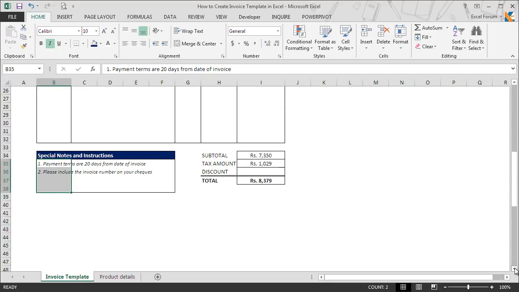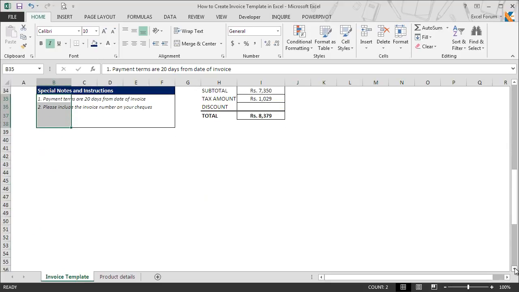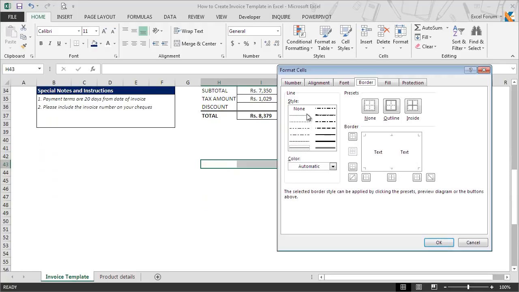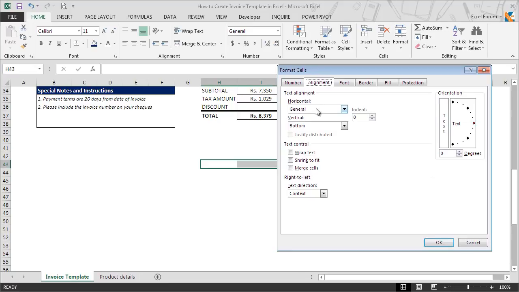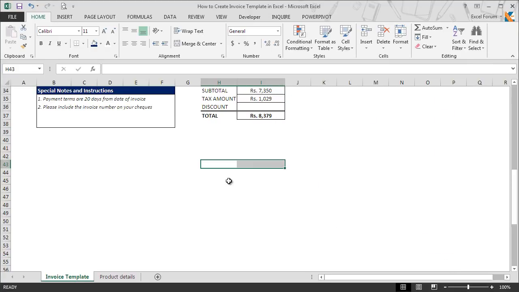So we go down and we select H43 and I43 and we apply the top border, and we go to alignment, and there we select center across selection in the text alignment horizontal category, and then we click on OK. Then we come back to H43 and there we type signature.